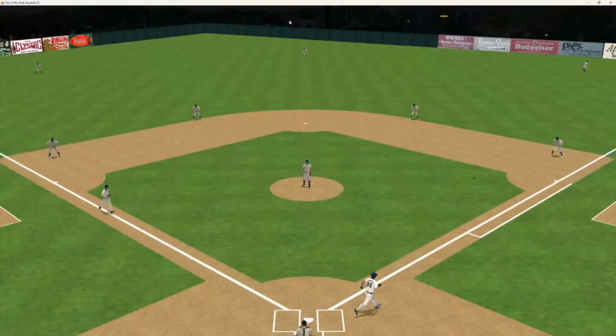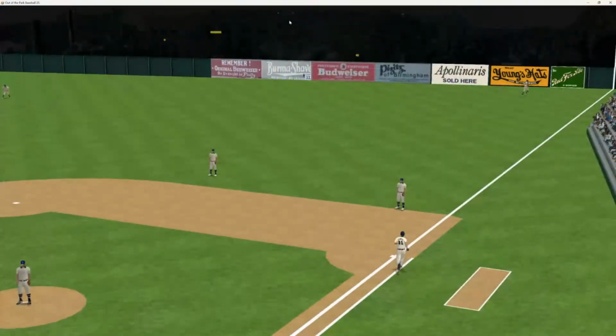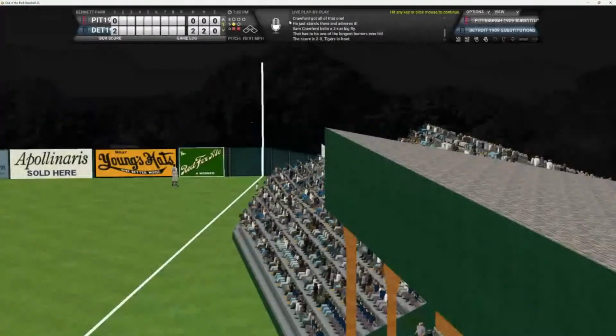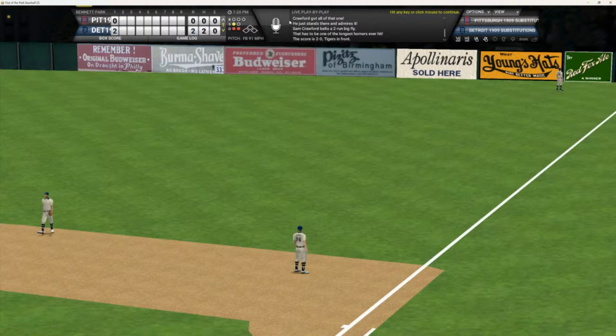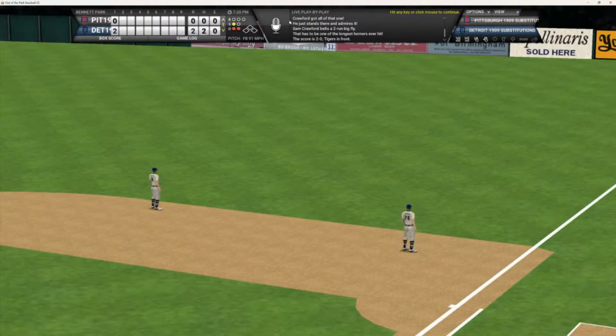Here's the 0-1 pitch to Crawford. And that ball is hit well in the right field. And that ball is out of here. Sam Crawford, with his second home run of the World Series, gives the Tigers a 2-0 lead.